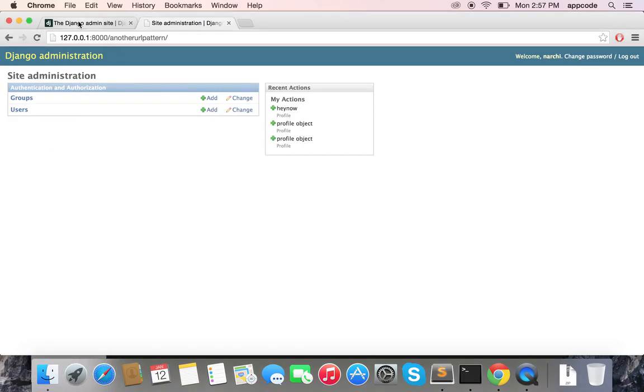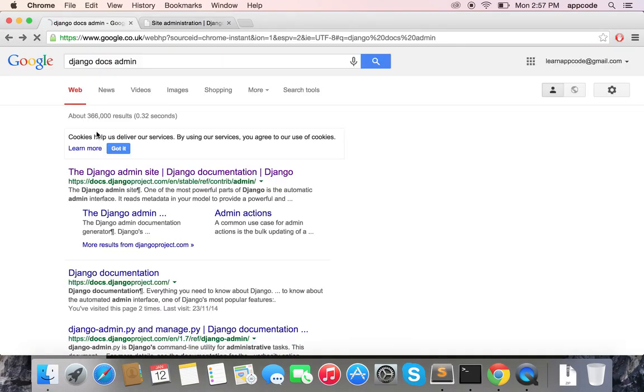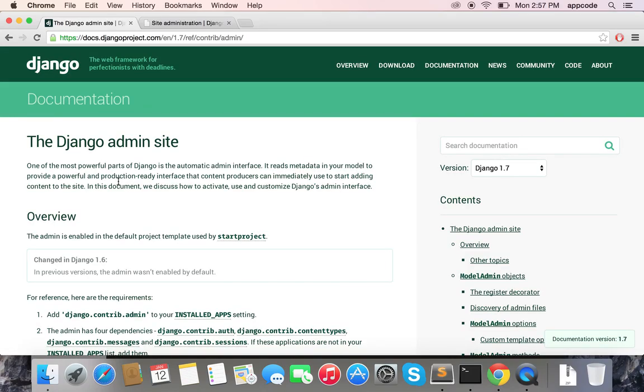Open Chrome and search in Google for Django docs admin. I just want to show you where you could go if you want to know more about admin. The Django documentation is very helpful for that. You could find it at this URL.